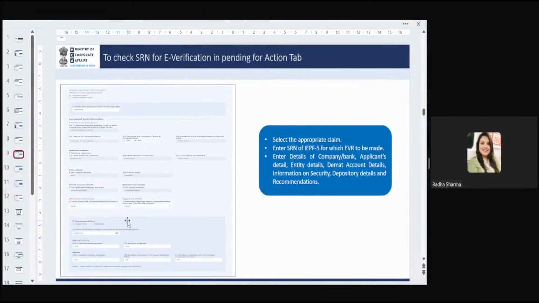Field number 8 is for recommendation, where they have to select approve or reject. If they select approve, the fields related to approval will come. If they select reject, fields related to rejection remarks will come, and they have to enter the rejection remarks, for example, the CML is not provided, or the bank cheque leaf is not correct. These types of remarks they have to enter.